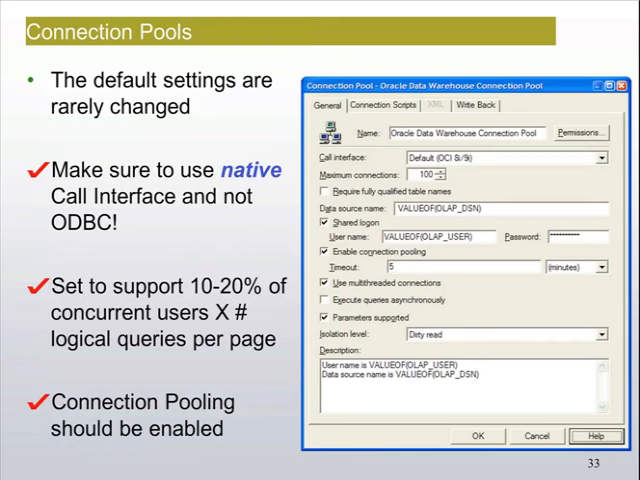Connection pools, not too much to really think about here. Primarily, we want to make sure we're using our native call interface, and for Oracle we don't want to use ODBC. Our maximum connections by default typically starts at 10, but we want to increase that to a value that will handle a percentage of concurrent users on a logical page. If a particular dashboard page fires off 100 queries, we need to keep that in mind and do the math on our expected concurrent user set. It's important to note that there's really not much we can do here in our physical layer. It really comes back to our logical data model design.